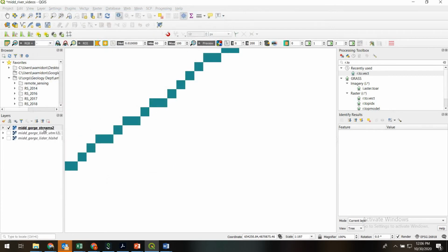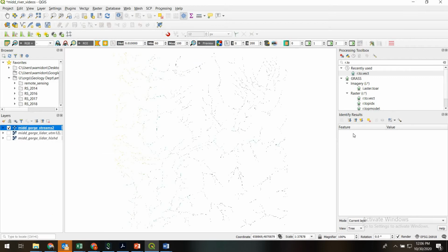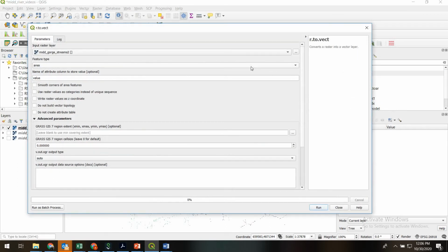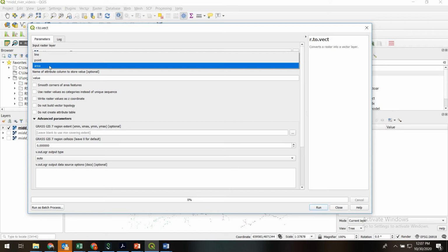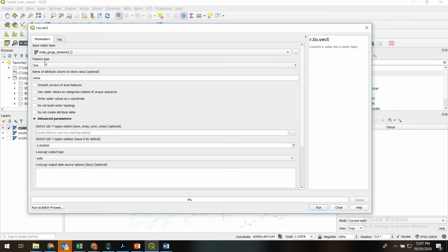So what we want to do is convert this integer raster into a network of polylines. And we're going to use the r.to.vect tool. I believe this only works for integer rasters, and it's often done with binary rasters, where a raster would have only values of ones or zero. So our input raster is going to be mid-gorge streams, what I just showed you. For the feature type, we want to output a line feature type, a polyline.